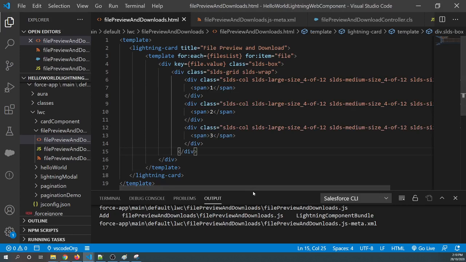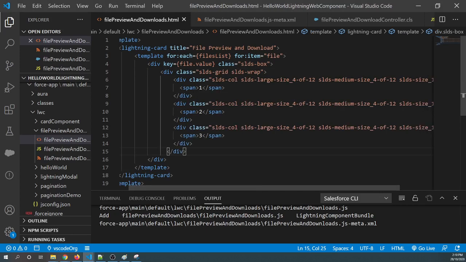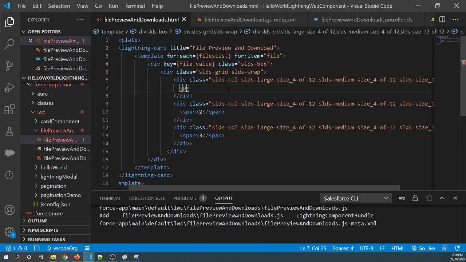Just copy the code and paste it in our VS Code. I just pasted it, and now I want the first column to show our file name. So instead of span, I'll use a p tag. Within that, I'll create a strong tag just to bold my text. I'll say file name, and the file name is coming from file.label. So I'll use file.label.